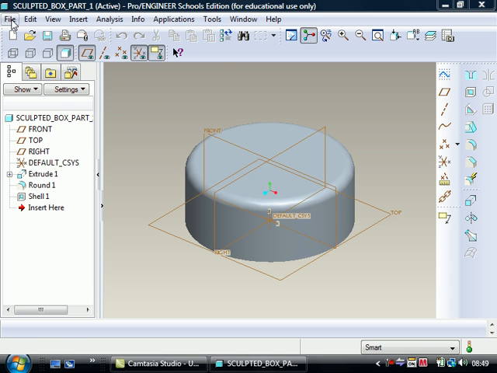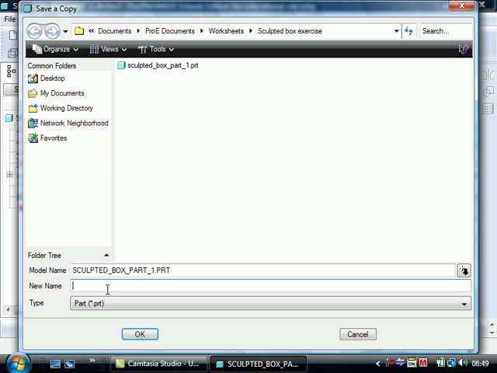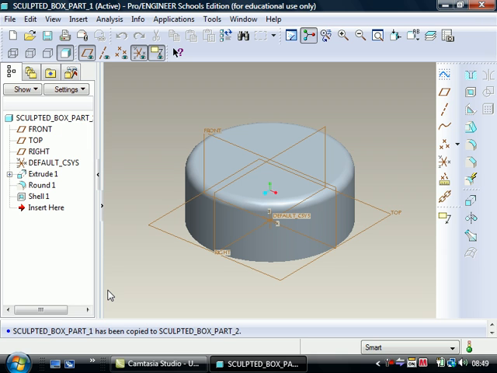stage. Go to File, Save a Copy. I put in the title using underlines rather than spaces. We now have that. You'll notice that we are still working on Sculpted Box Part 1.